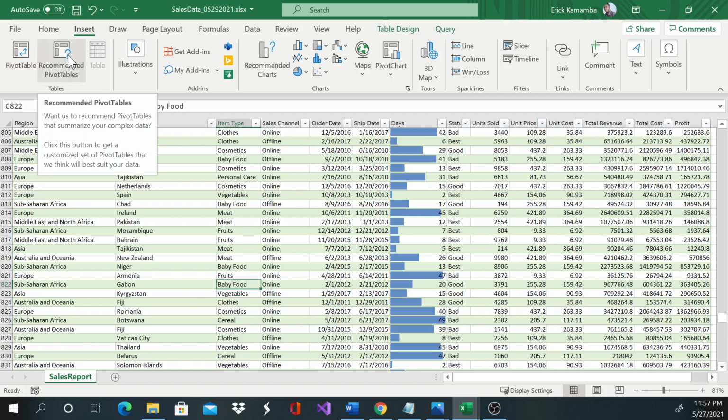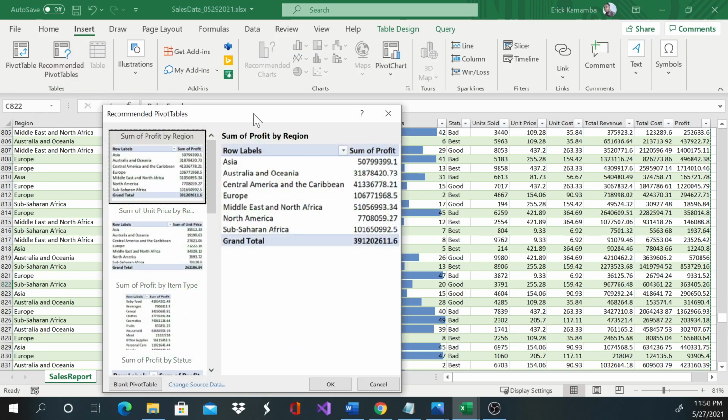And if you're new, you can go ahead and click this recommended pivot table, and the description here says we recommend pivot tables that summarize your complex data. Click this button to get a customized set of pivot tables that we think will best suit your data. So let's go ahead and click. There's nothing bad about getting a recommendation, right?